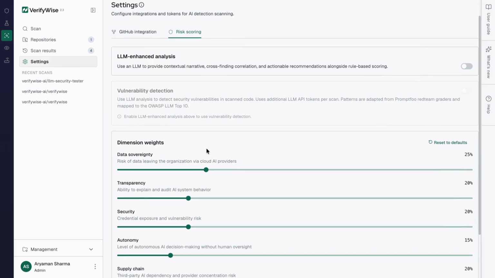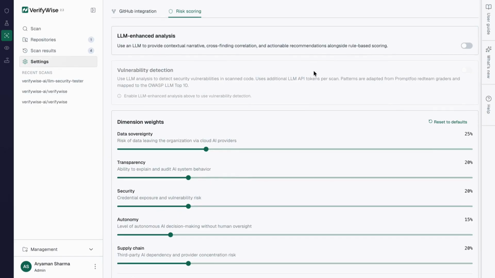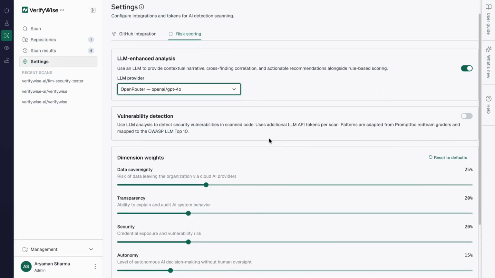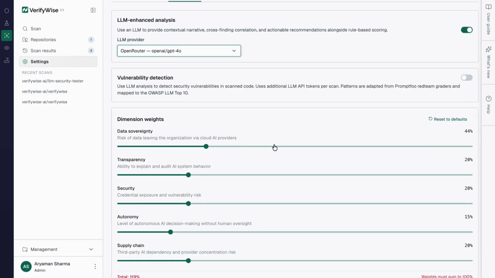Over on the settings tab, you have the GitHub integration tab, which you can use to input your personal access token, and the risk scoring. Risk scoring, along with LLM enhanced analysis, provides you a contextual narrative and helps in cross-finding correlations. For risk scoring, LLM enhanced analysis can be toggled on. I can use my OpenRouter LLM key, and that's what generates the contextual narrative and recommendation on each scan. Vulnerability detection is the deeper LLM pass mapped to the OWASP LLM Top 10. We leave it off by default because it costs extra tokens.